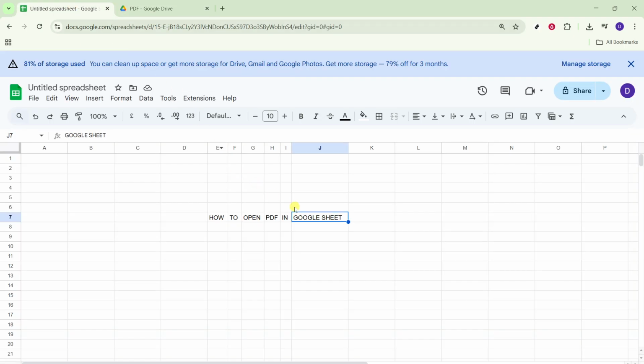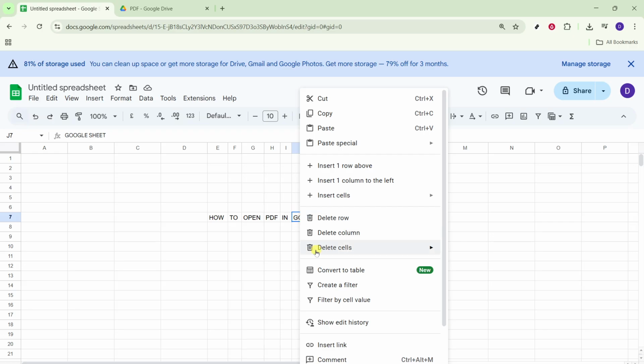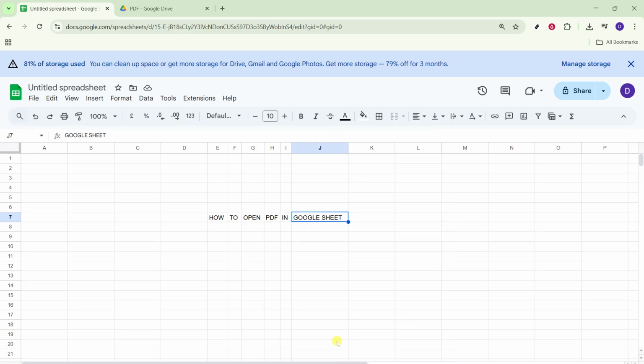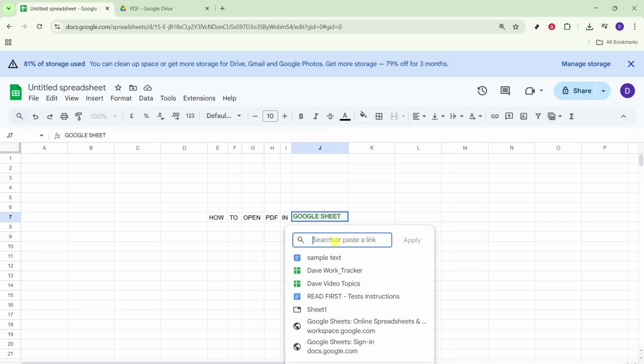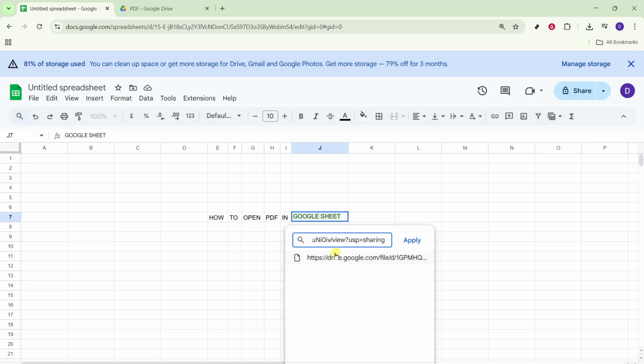Click the link in the cell to test it. Your PDF will open in Google Drive's viewer in a new tab, exactly as expected. If it opens correctly for you but others can't access it, double-check the sharing settings on the PDF in Drive and confirm it's still set to Anyone with the link in Viewer.